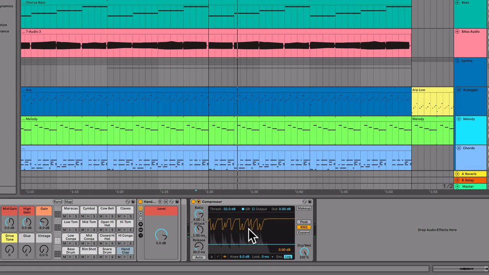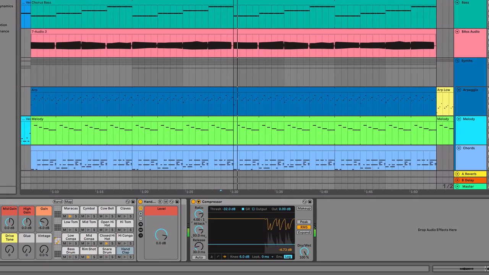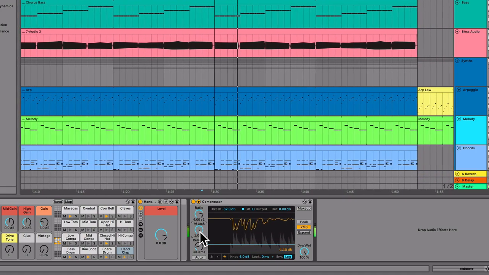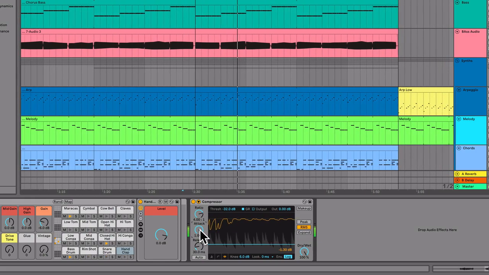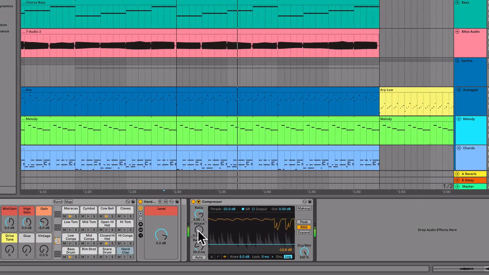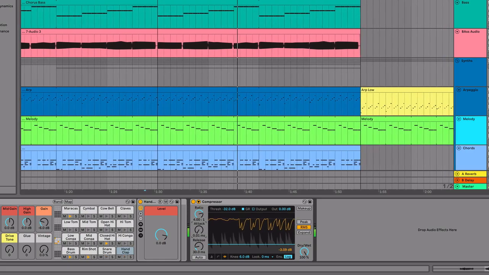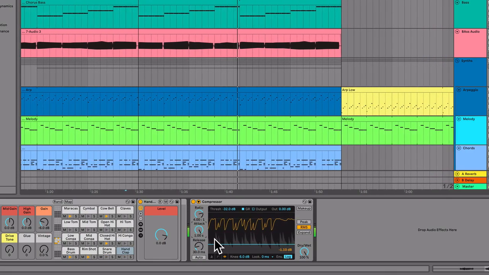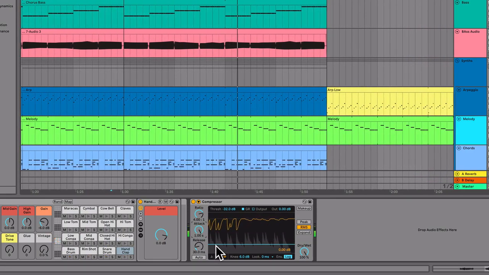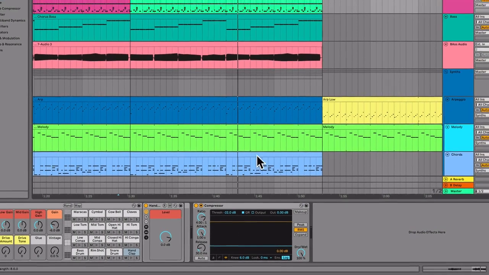So we're getting quite sharp spikes here. Now I'll adjust the attack time while playing back. So with a much slower attack time, we're not really clamping down on any of those transients. They're being allowed to pass through the compressor unaffected.